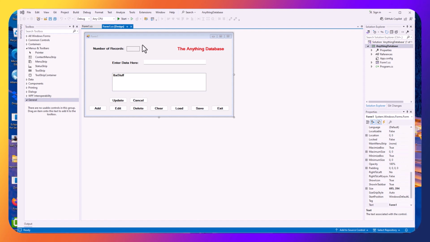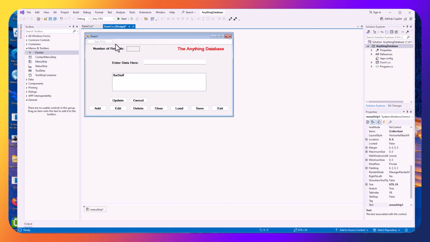What we're going to do is simply go to the toolbox here, and go ahead and create a MenuStrip. By doing that, it pops right in there. I'm not going to change the font size on this. I'm just going to leave it alone this time.